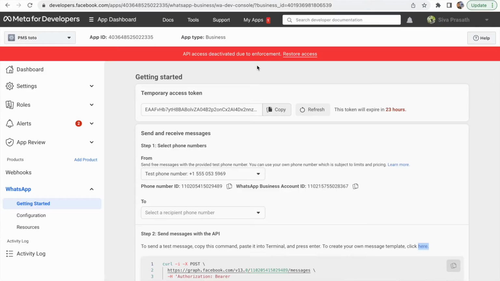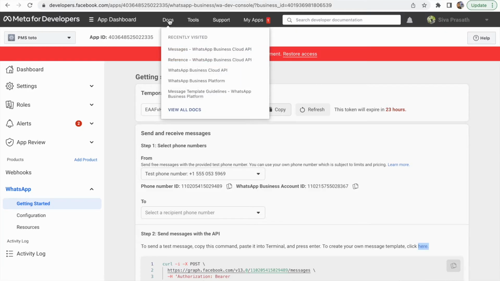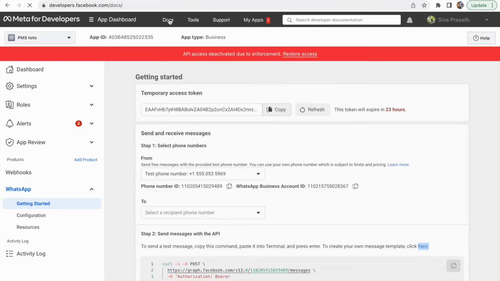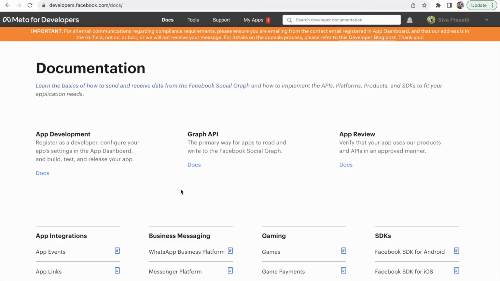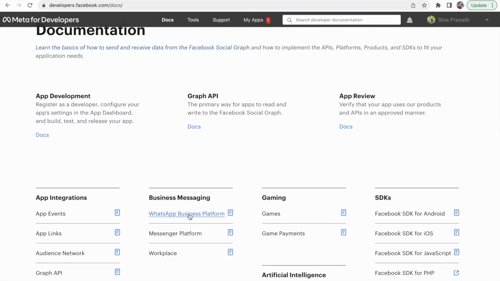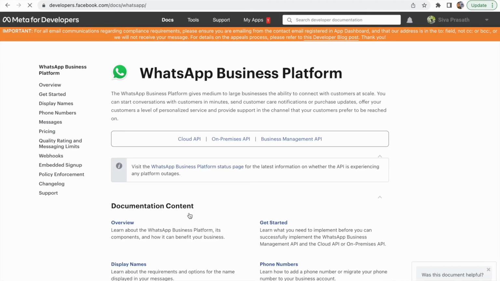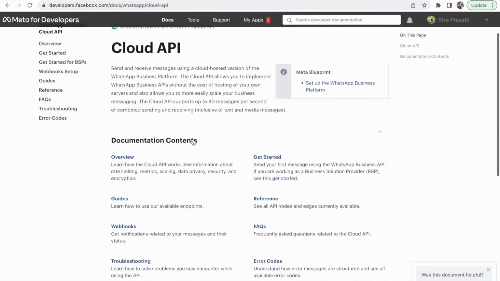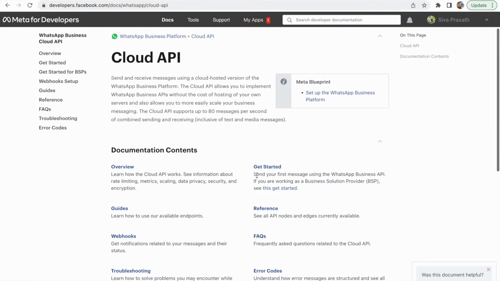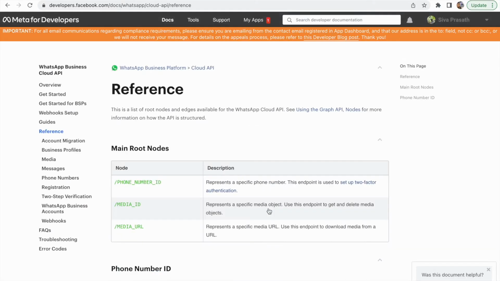So I come to the home page, and you can see there is one option, documents, right? I just click this documents, and as usual I click this WhatsApp Business Platform and the Cloud API, right? After that you can see something called reference, right? So I just click this one, and after I click the reference, in the left side you can see under the reference there is one option called messages.